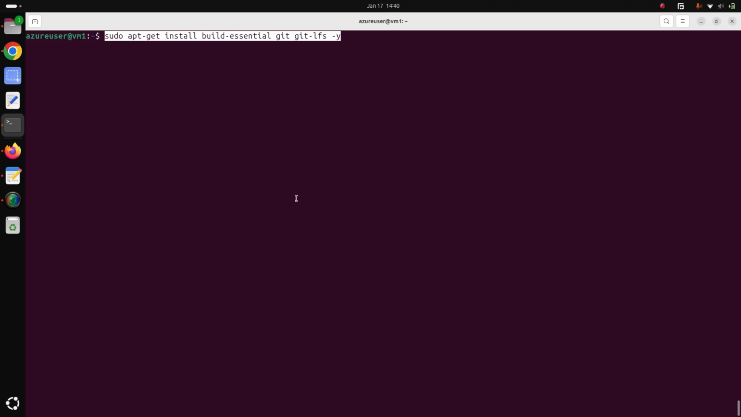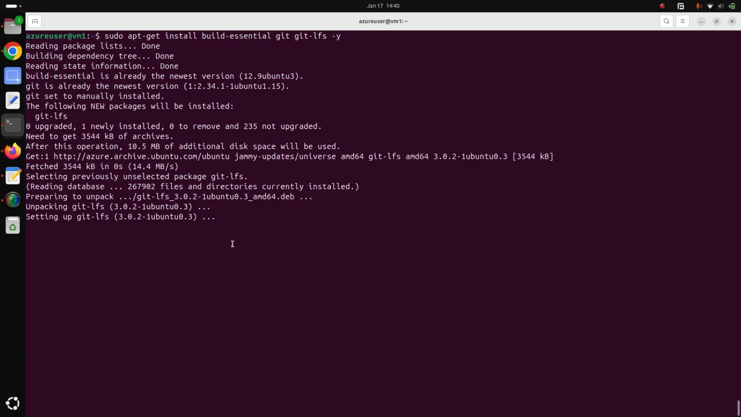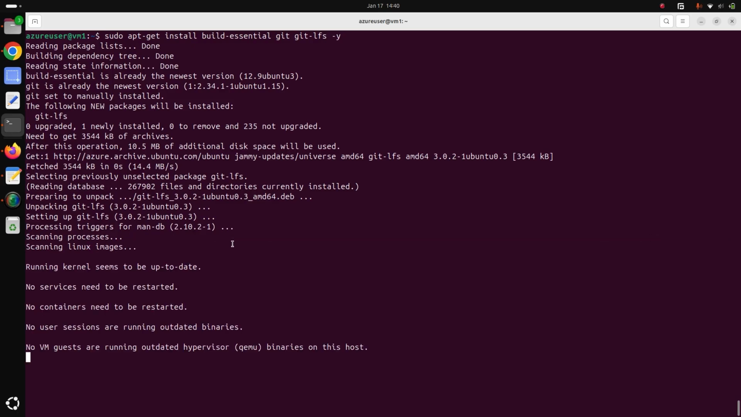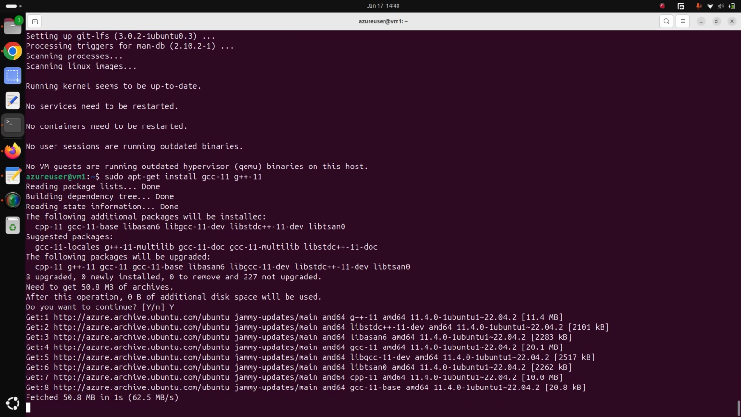Now, we will install NVIDIA Isaac Sim on the server. First, install all required dependencies. Next, install other tools necessary to compile Isaac Sim. Then, set GCC and G++ as the default version.